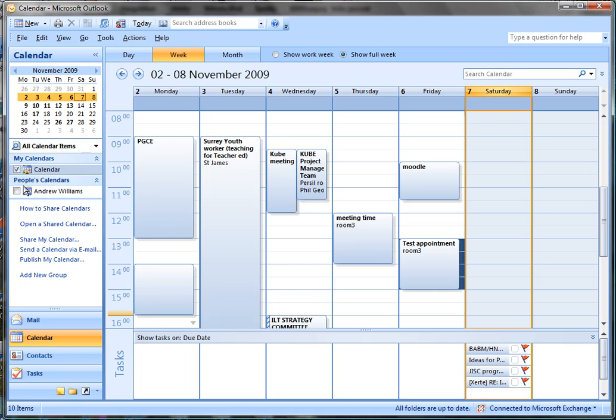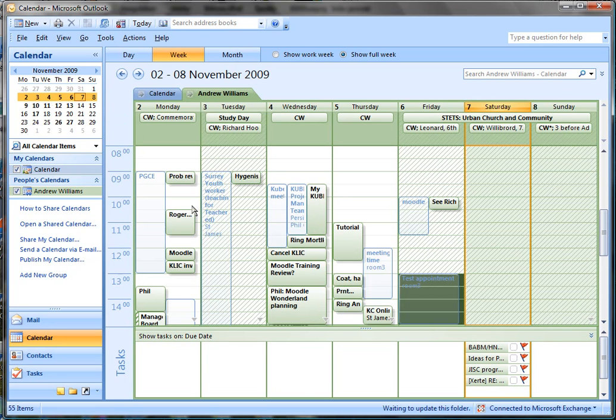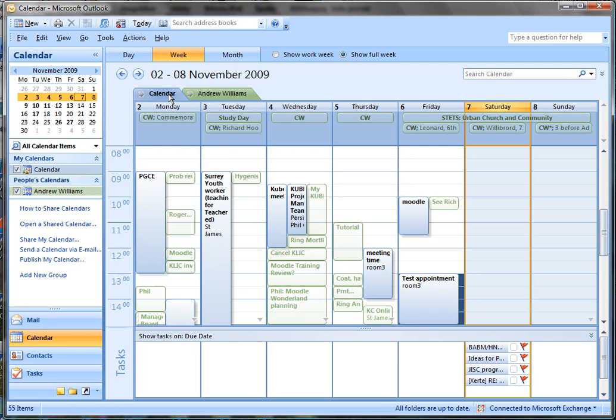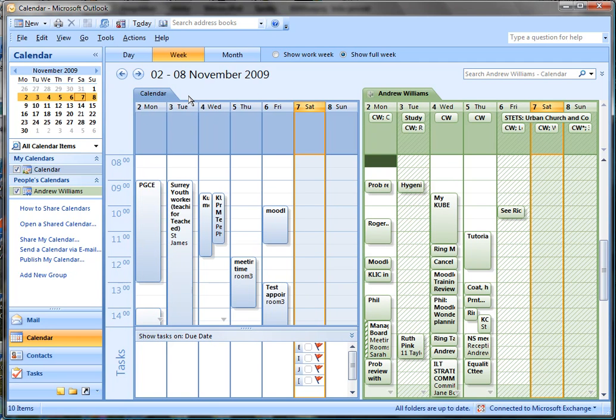I have a colleague of mine's calendar here, which he's agreed to share with me. If I now put a check in this box, you can see our two calendars combined. We can see my calendar, which is in the blue, and Andrew's calendar, which is in the green. If I click on the blue, it brings the blue forward and pushes the green back. And if I click on this arrow in the tab here, it will show me the calendars side by side.